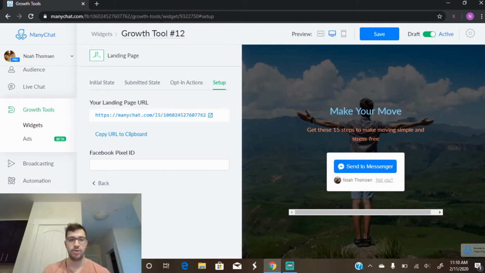Just make sure you name it here, something that coincides with your ad so you're able to keep track of it, and make sure you hit save. Right. So once you do that, your landing page is all set, and you can connect it to your ad. I hope that answers some questions for you.